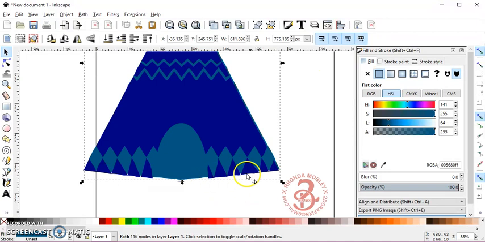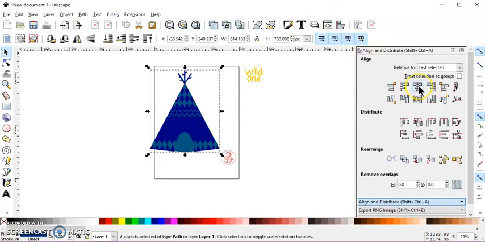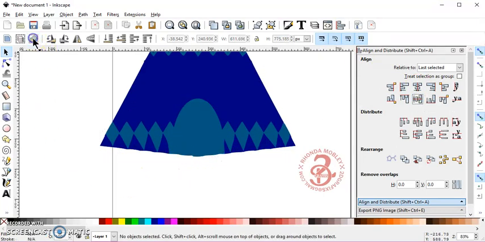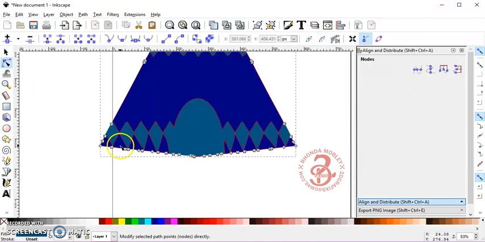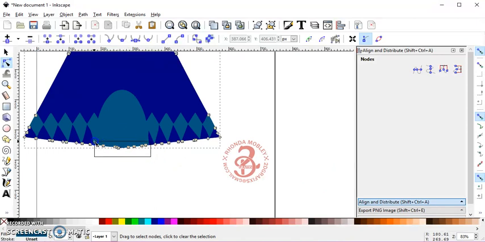Now, in order to fix all of this unevenness, first of all, let's select them both and go to our Align and Distribute and center them on a vertical axis and a horizontal axis so that they're even again. And then I'll deselect everything and I will select this blue first and go to my node editor, and all of these nodes down here are unnecessary. Okay, so I'll just grab them and start deleting them.